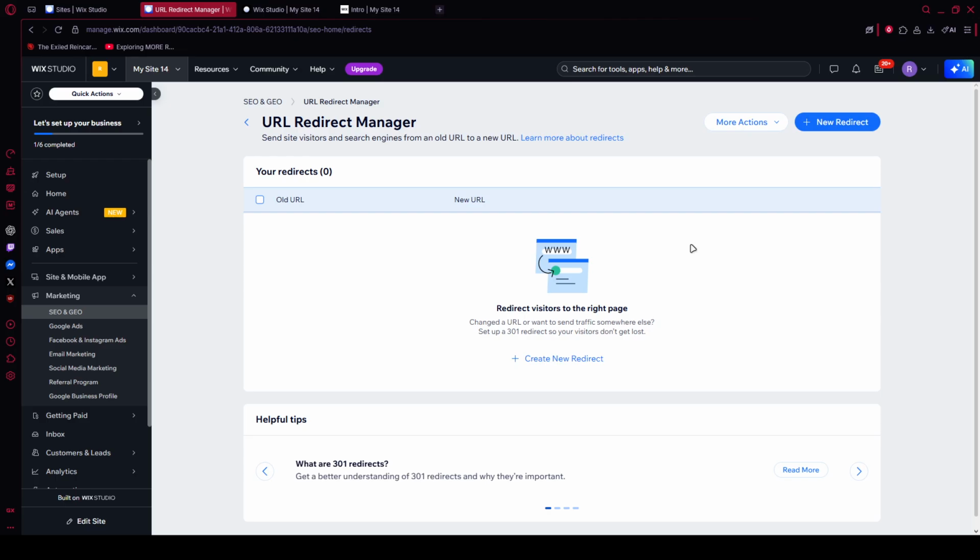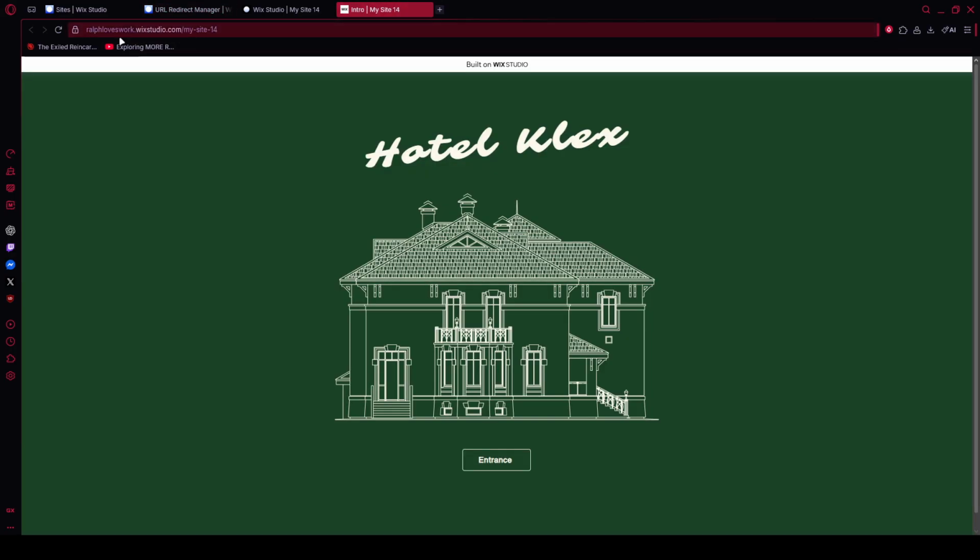A quick tip, use the exact path, including the leading slash, and watch for capitalization or typos. After saving, test the old link in a new tab or an incognito window to confirm it forwards correctly.